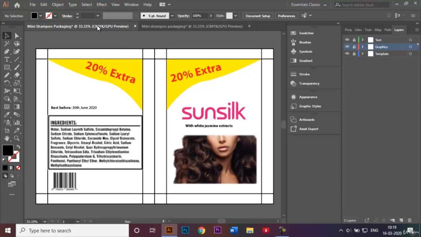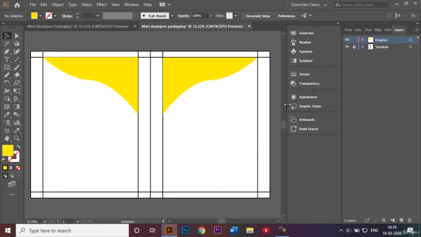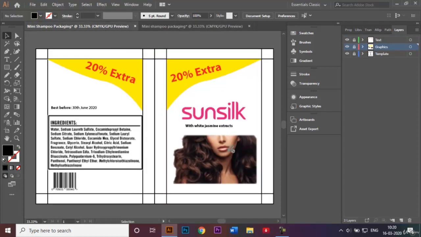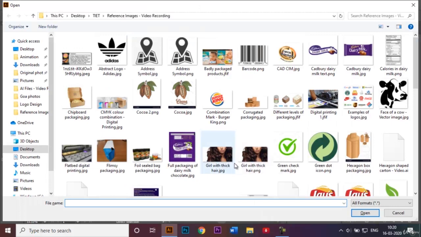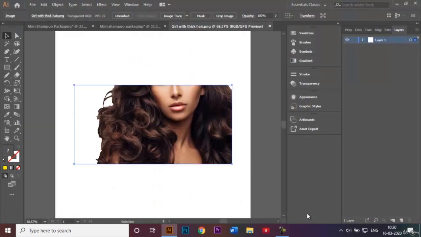Now the next thing I want to add is this girl with the really thick hair. I'll be opening up an image that I had already saved. You can get these kinds of images pretty easily on Google, and whichever image you like best, you can save it and then use it in the packaging as well. So I'll be pressing Ctrl+O to open up my images, and this is the image that I was using, so I'll be using this.